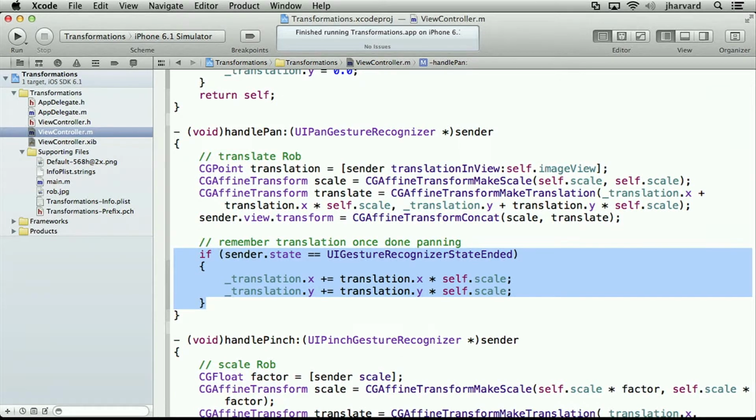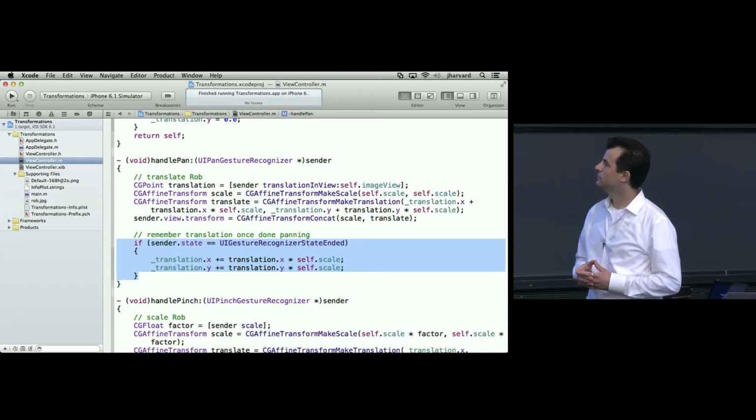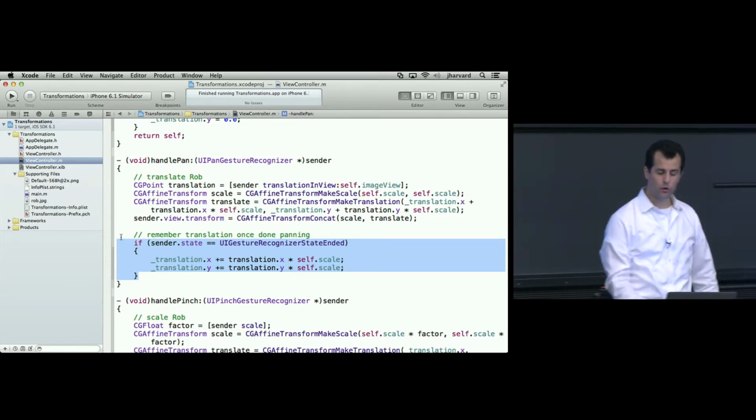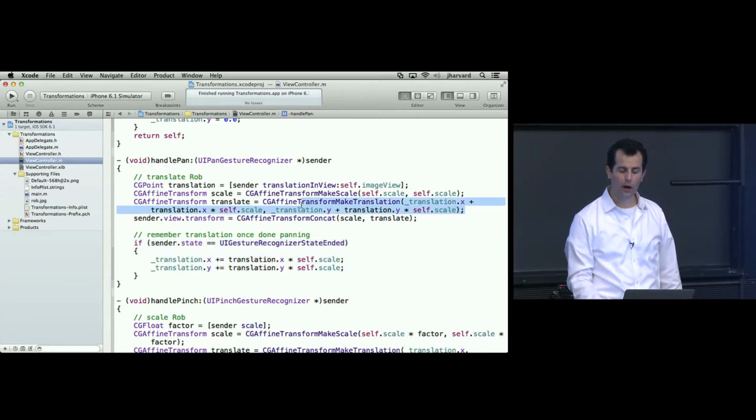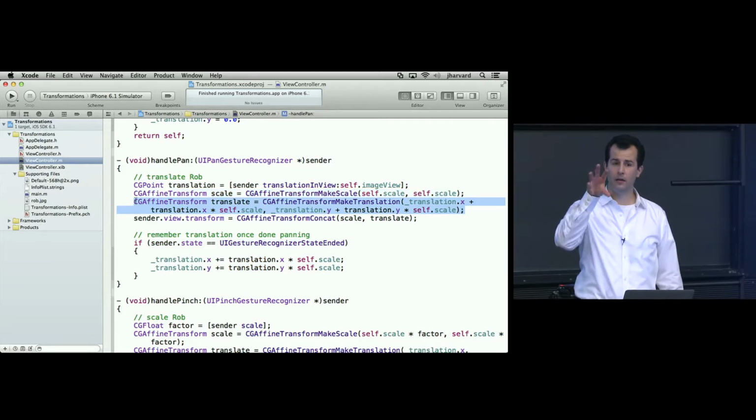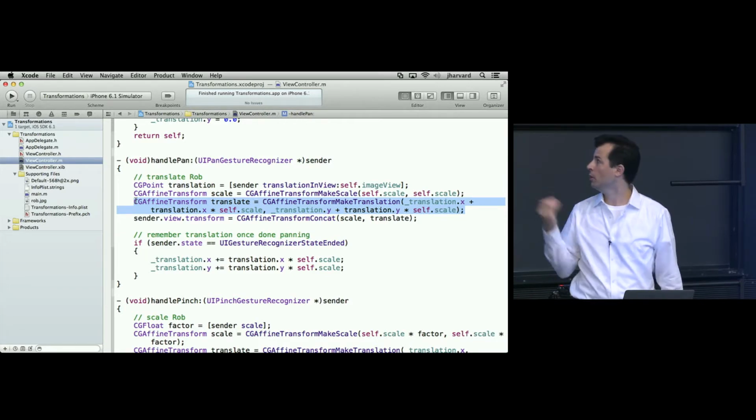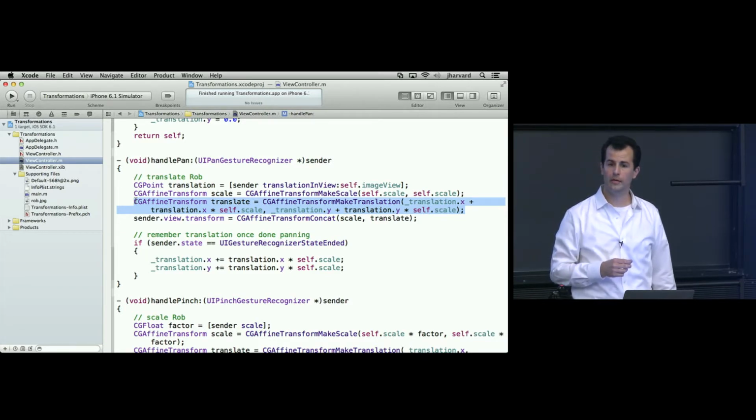Yeah? The user can keep hanging around, so once the user is done, you want to restore the translation.x back in, so when he pans around again, it will start from that state. Exactly. Good, because we're doing some additive math, especially when it comes to the translation, we're taking into account where Rob began on the entire screen. So if we wanted him to not snap back to the default location each time you drag or drop him, we have to simply update those local instance variables.